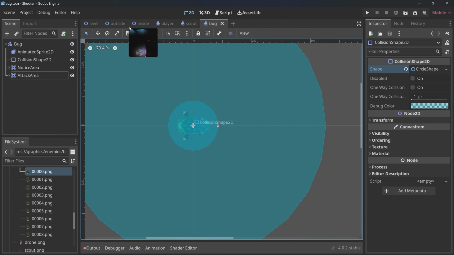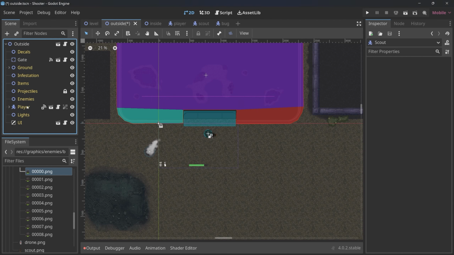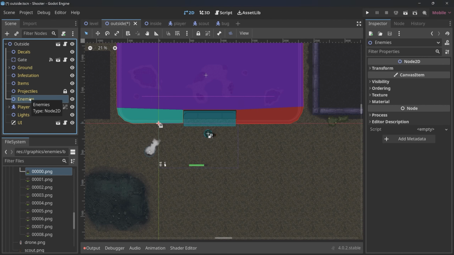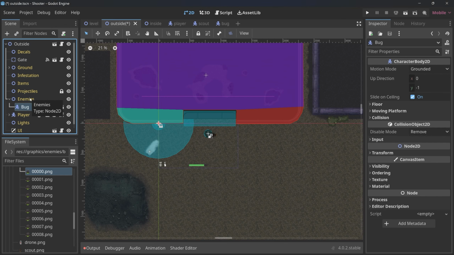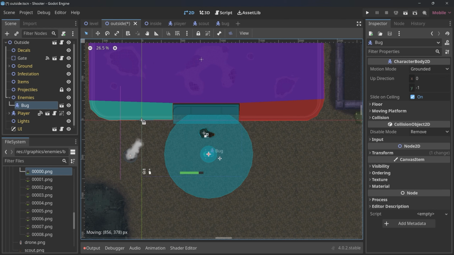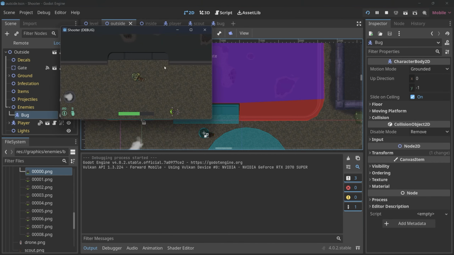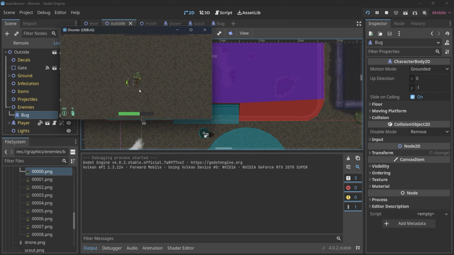I suppose what we could be doing inside of the outside level, I want to get rid of the scout, because this one is basically done, and instead I want to add the bug into the enemy's Node2D, and then move the bug around to a position where we can work with it a little bit better. So if I now move the bug in there, we can see we have a very basic bug with collisions. So that's a pretty good start, although it doesn't do very much right now.